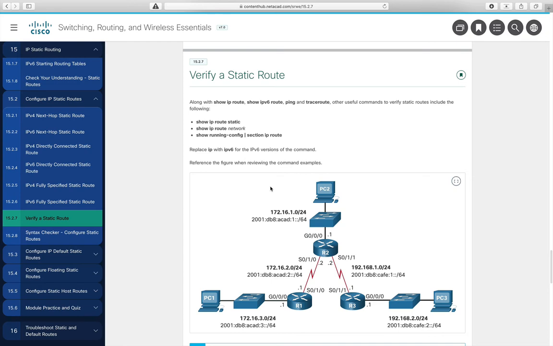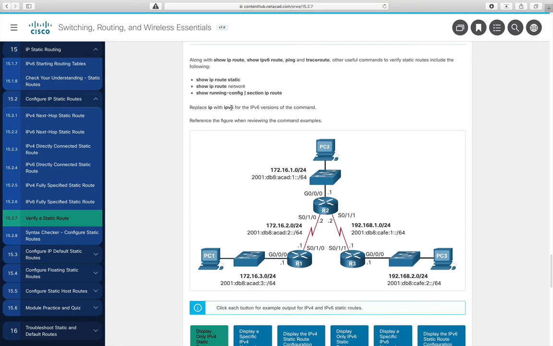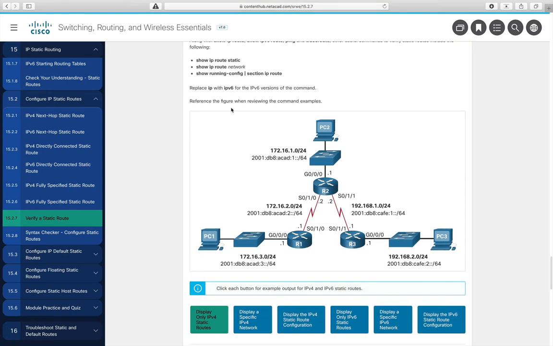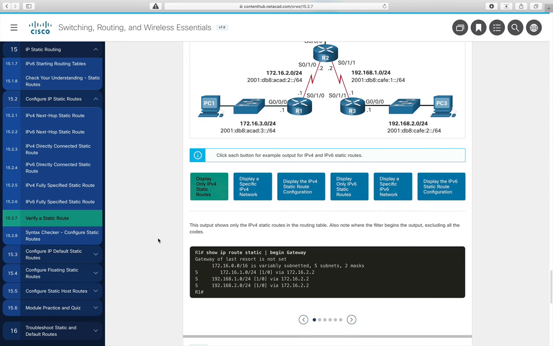Here we're talking about how to go about verifying a static route. A lot of times when we want to confirm connectivity, we use ping and traceroute. We can also use the show ip route command to make sure our routing tables are correct. So here's the topology, and we're using filters in a lot of this. To display only IP version 4 static routes, that's just show ip route static, and we see those for, in this case, router 1.